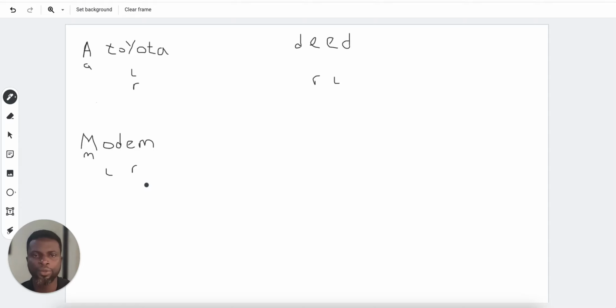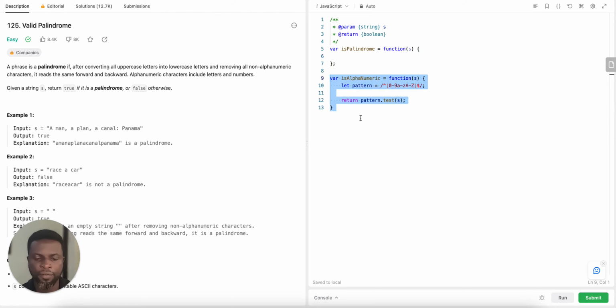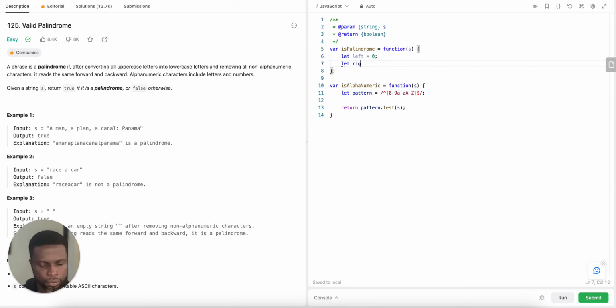Now I'll go ahead to implement this algorithm in code. So I'll be keeping the is alphanumeric function I wrote in the last implementation. And the next thing I'll be doing is I'll declare the pointers, the left and the right pointer. So I'm assigning the left pointer the index of the first character in the input string, which is 0. And the value of the right pointer is the index of the last character in the input string.